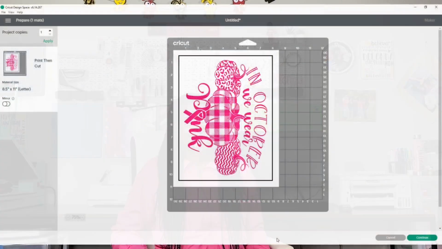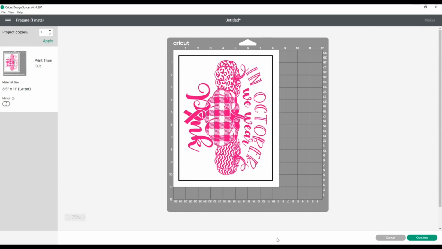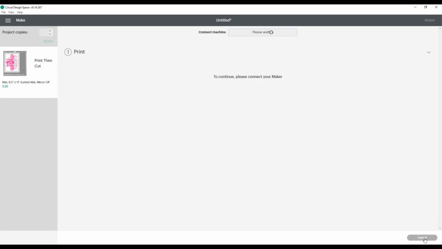I am in Cricut Design Space and I am on the screen where I would normally go to get ready for print then cut. Since I'm setting up my EPSON 2760 for the first time on my new computer, I thought that I would go through and show you how to set up your sublimation settings and make a sublimation preset. Okay, so I'm on the cut screen. And what I'll do is click continue.